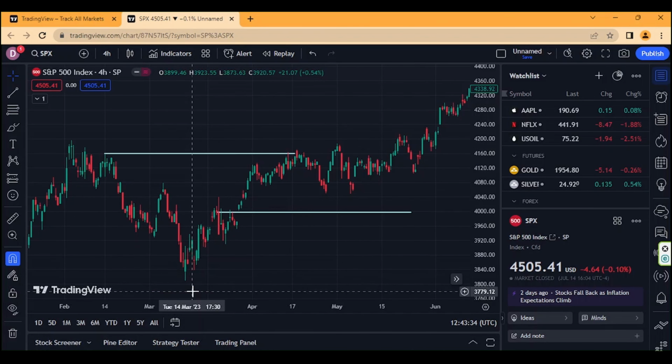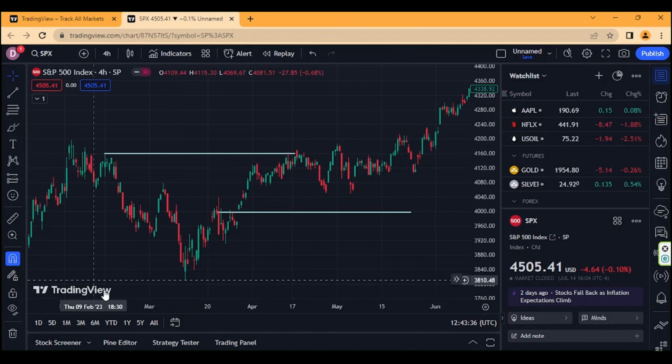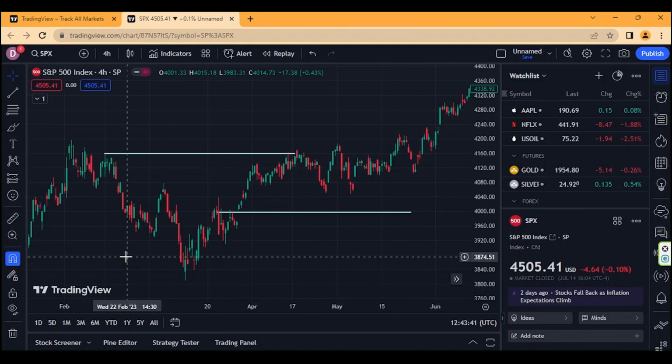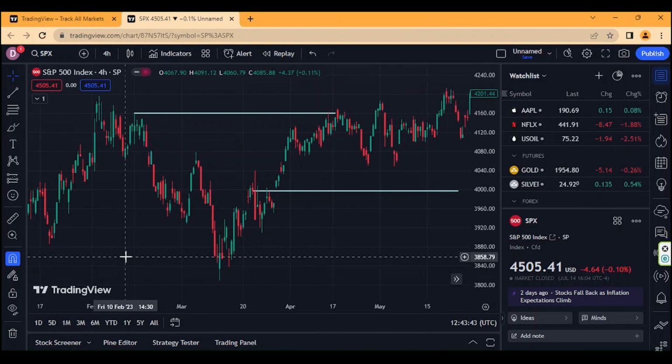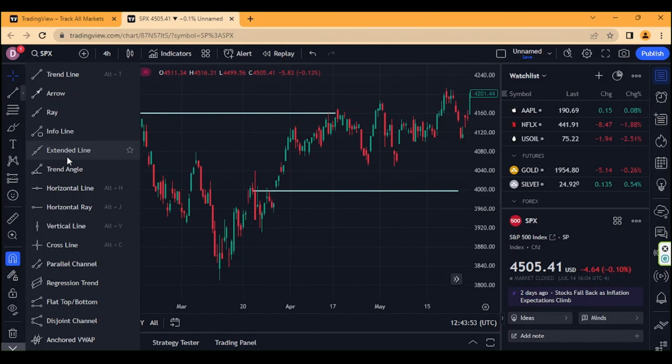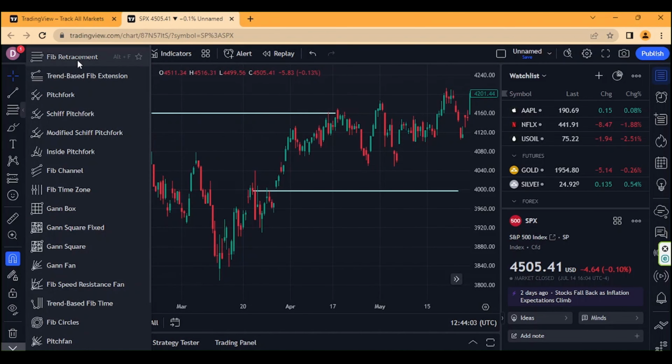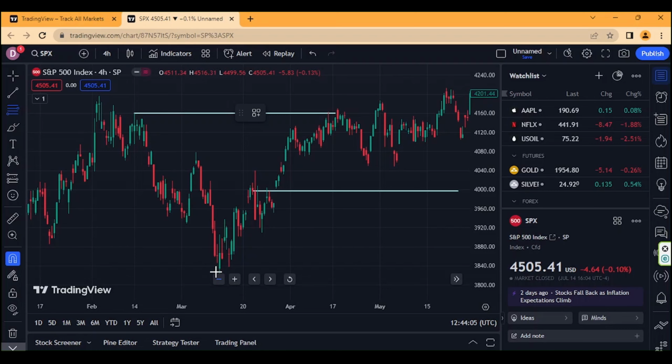Now, another thing I don't like about the free version is you've got this TradingView logo here, and you usually get a lot of ads and all that, which you don't get on the paid versions. So anyways, you've got all these different things that you can use, so you can experiment and try whatever you like. Then you've got this area here. This is where you'd find your Fibonacci retracement.